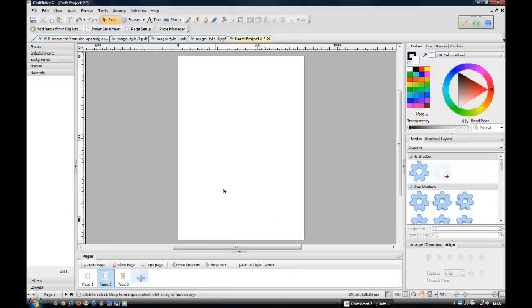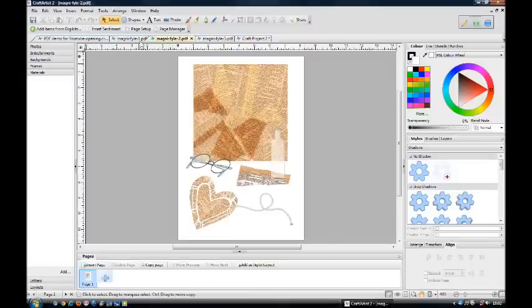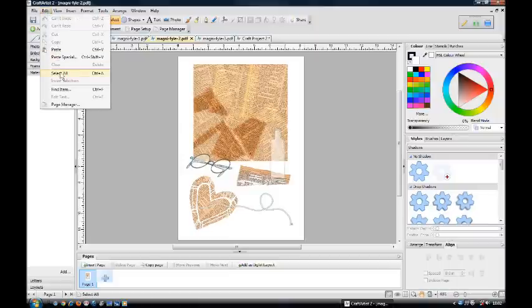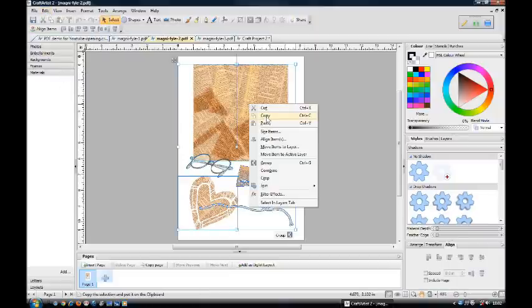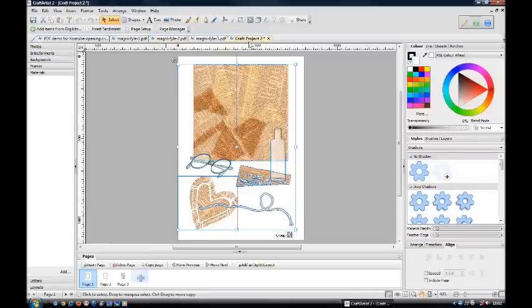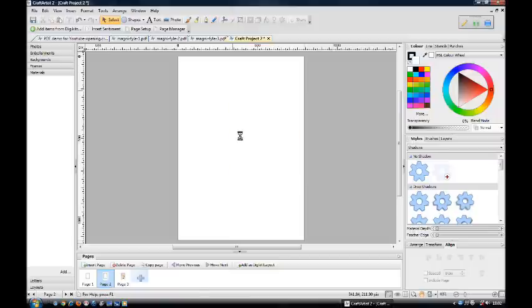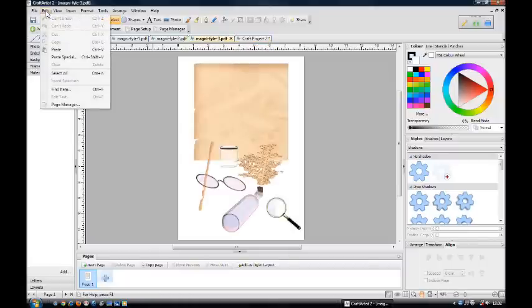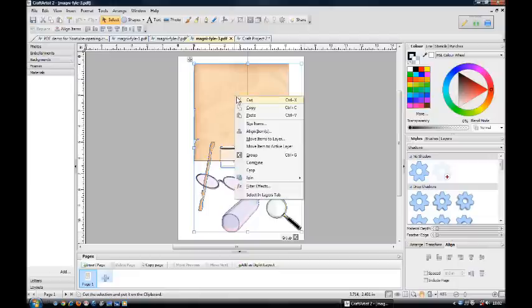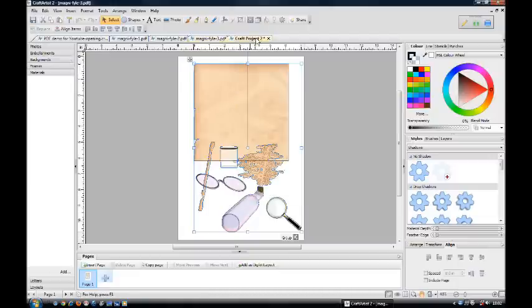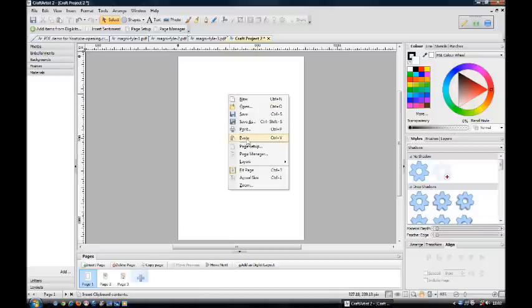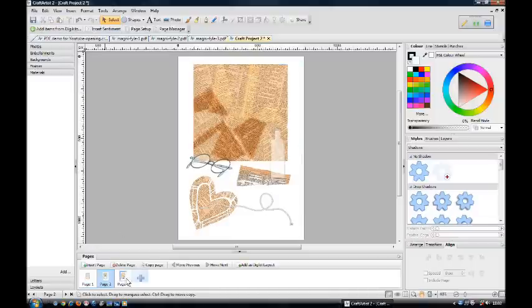Let's get a new page ready on that new craft project. Go to the second of our PDF files, click on the tab, go to Edit, select all, right click, copy, open up my new craft project, right click and paste. Get the first page ready on this new craft project. Go to the third of the PDF files, edit, select all, right click, copy into the new craft project, right click and paste. And there we have all the elements in one project ready to make a Digikit.